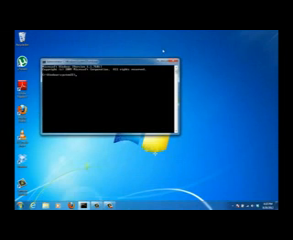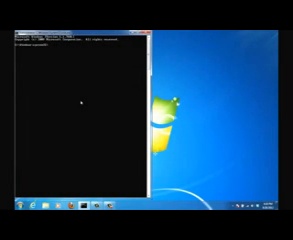Yes. Okay, so here we are. Let me maximize this for you guys. Now the utility that we'll be using to perform these functions on the flash drive is called the diskpart utility. So let's type in diskpart, and that's going to put us in the diskpart utility section.